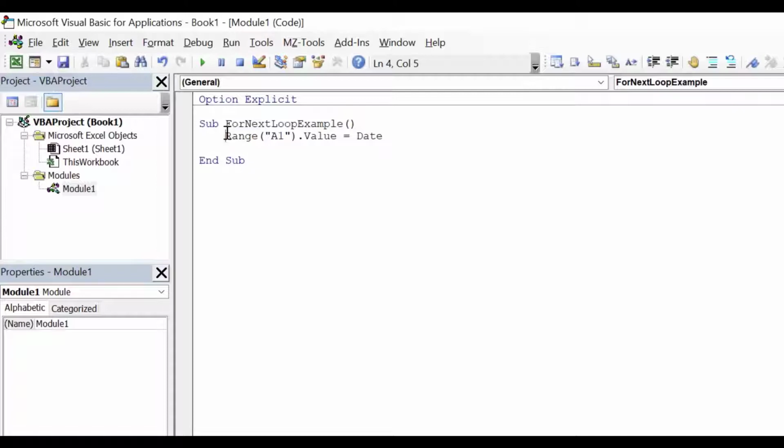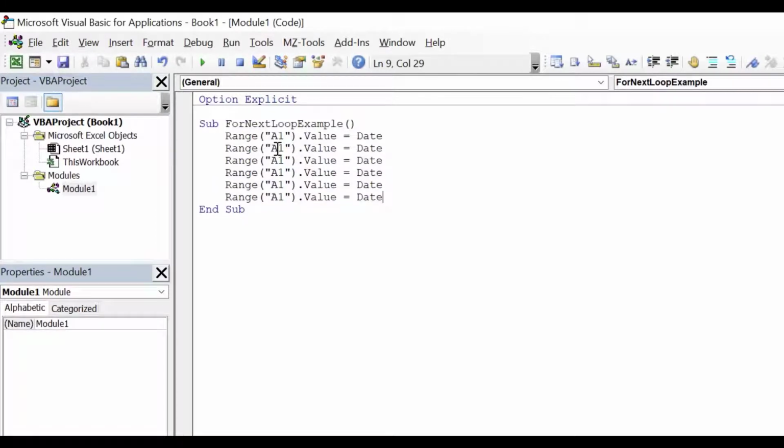So what I'm going to do is copy this statement and paste it 5 times. 1, 2, 3, 4 and 5. And then I'm going to simply change the cell address. A6. And then I'm going to say plus 1, plus 2, plus 3, plus 4, plus 5. And we are done. Now let's run this code by clicking on the Run Sub User Form button or by simply pressing the F5 shortcut key.